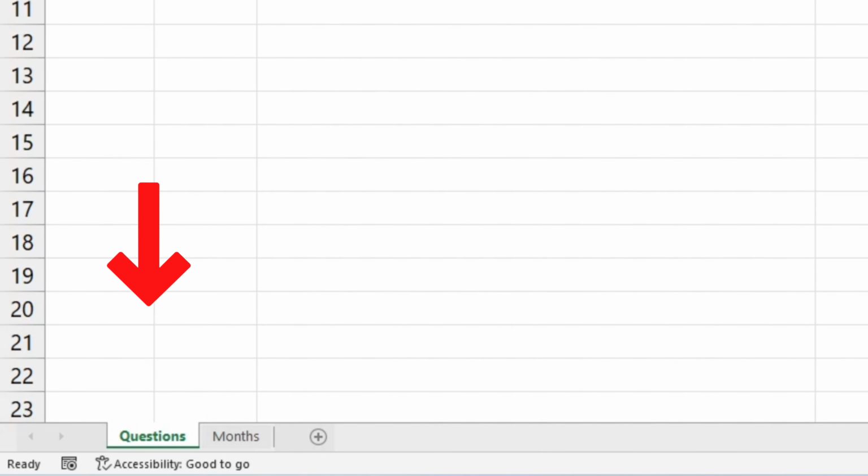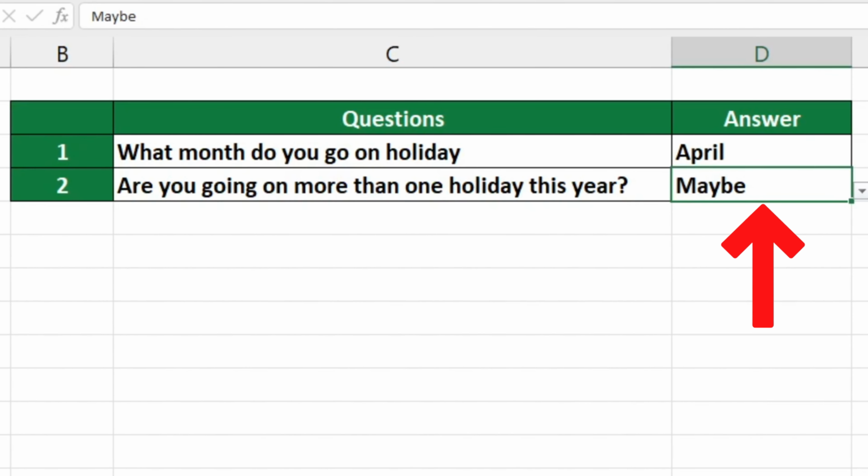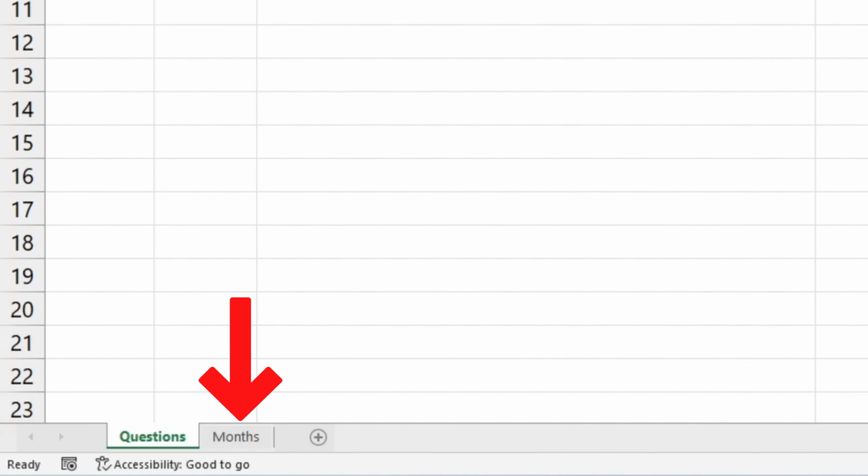You can see that we have two sheets, questions and months. The questions sheet should be visible, as it contains the questions we want to ask with the drop-down list we created in one of our previous tutorials. The months sheet doesn't need to be visible, as it is used to store the source data for the drop-down menu. To make the workbook look neat and professional, let's hide the months sheet.